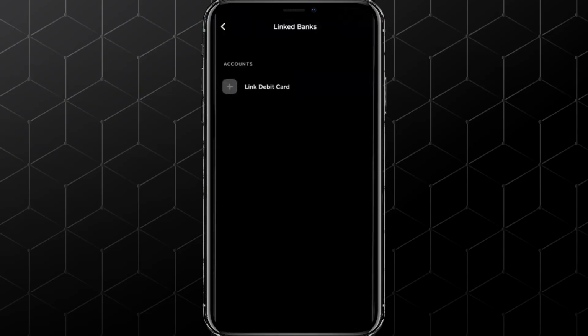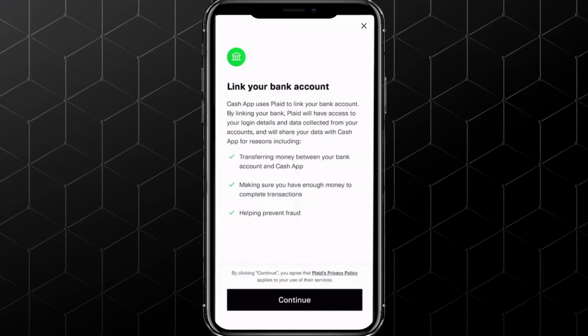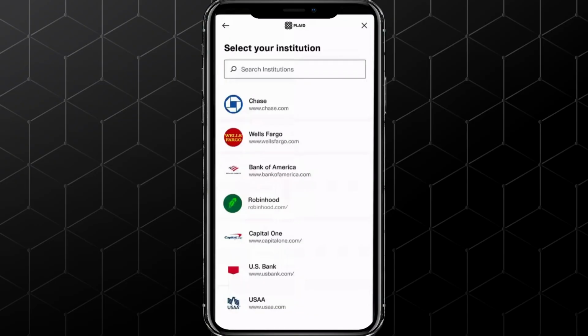Here, you'll see the option to link debit card. Tap on that, but instead of entering a debit card, choose the No Card option. Then tap Continue at the bottom of the screen. Next, scroll through the list of banks to see if Robinhood appears. If you don't see it, simply use the search bar at the top to type in Robinhood.